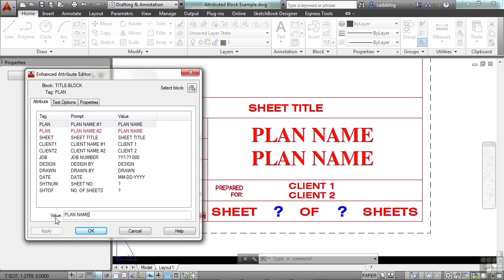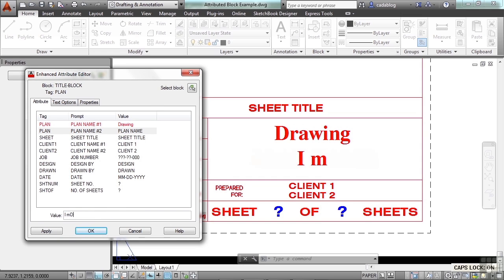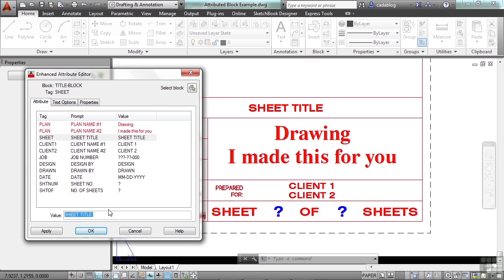I come down here to the value field, and I just edit this text. As you make changes to that text, you'll see that your drawing will update. And you can change it. Type in your text, press enter, and it takes you down to the next option. Now you can see it'll type in whatever you type in. Just make your changes. And press enter and continue on.